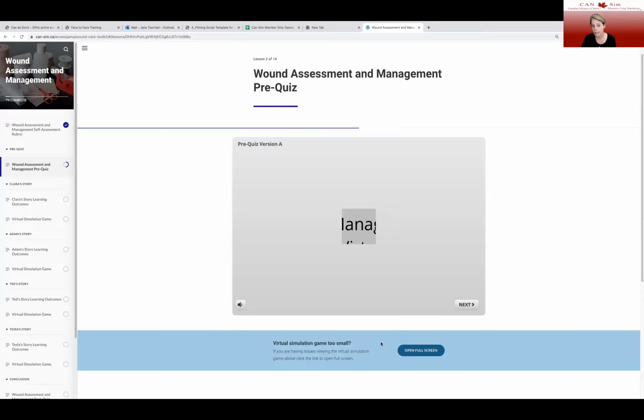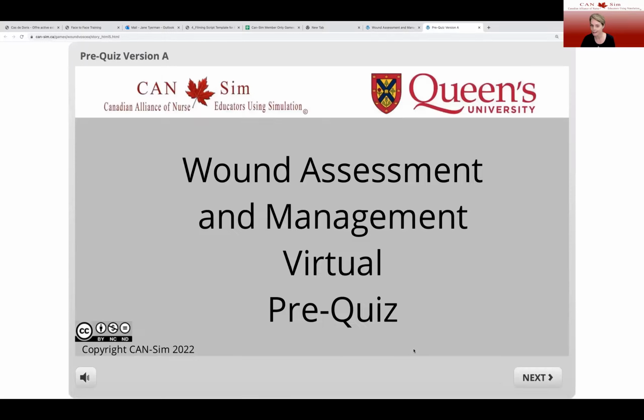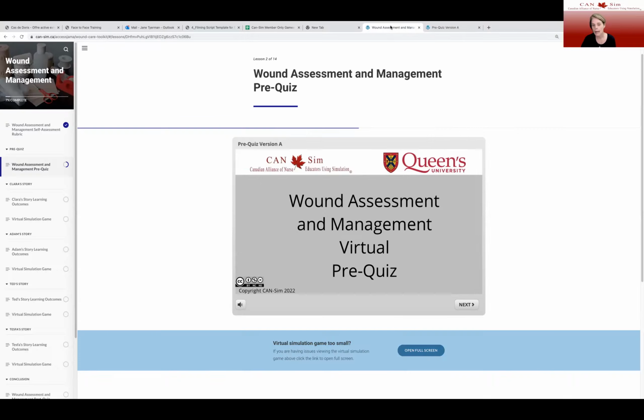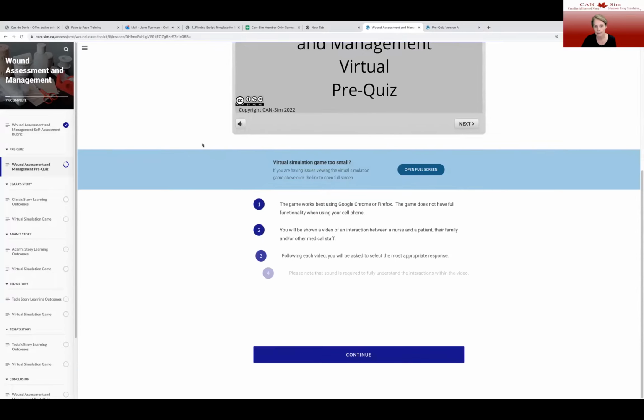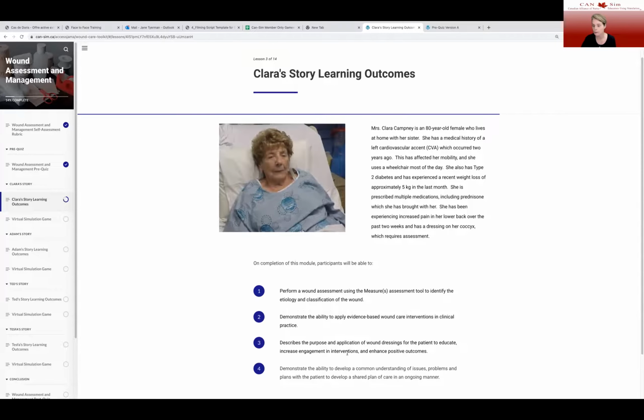Next is the pre-quiz. This is set up for all virtual simulations. They can either complete it right online, or if they want to have full screen access, they click this button. I want to make sure you can see the same thing, but there is the full screen where they can navigate through. This is important for people that are visually impaired. All of our virtual simulation products are compliant for accessibility and disability. After they complete that, we continue into the first virtual simulation.